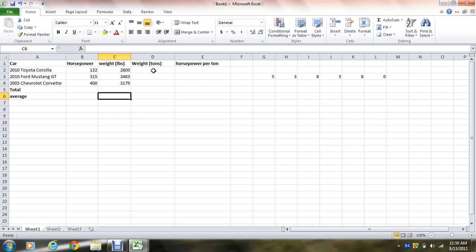So let's start here. I want to know what this weight is in tons, so I am going to put an equal sign there, click this, and we all know that 1 ton is 2,000 pounds. I'm going to enlighten you right now. So divided by 2,000, you just kind of plug it in just like that and hit enter. So that's 1.4 tons.